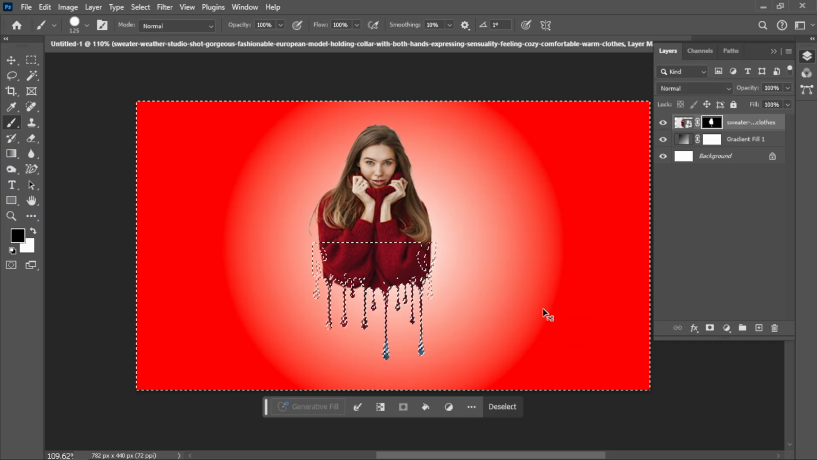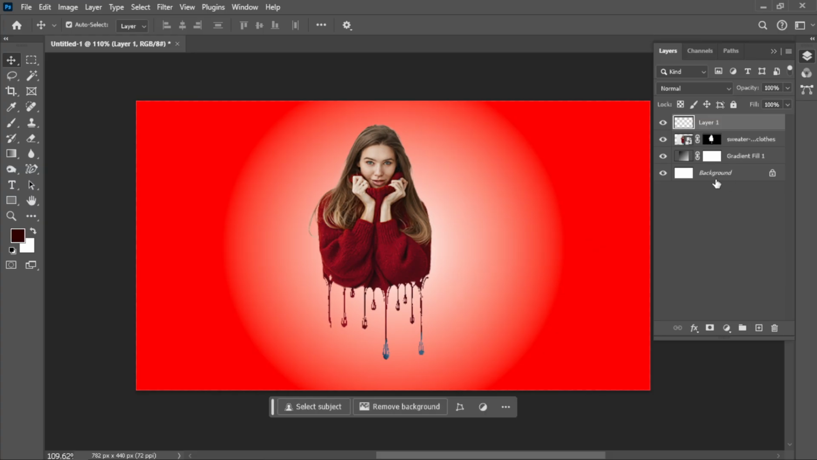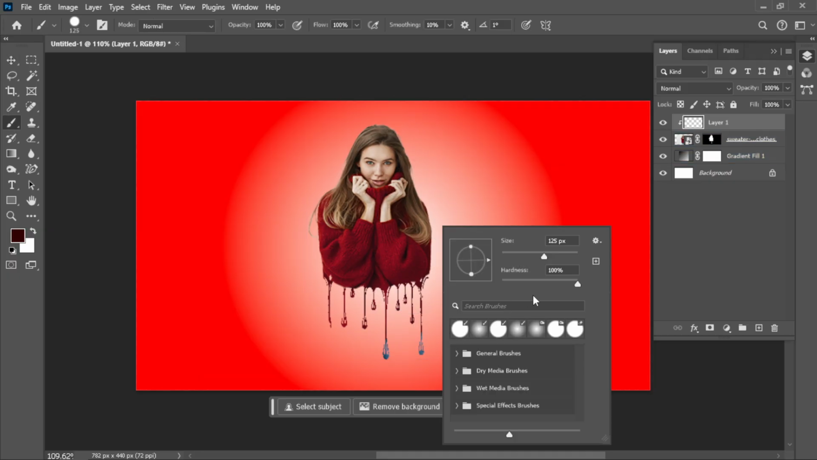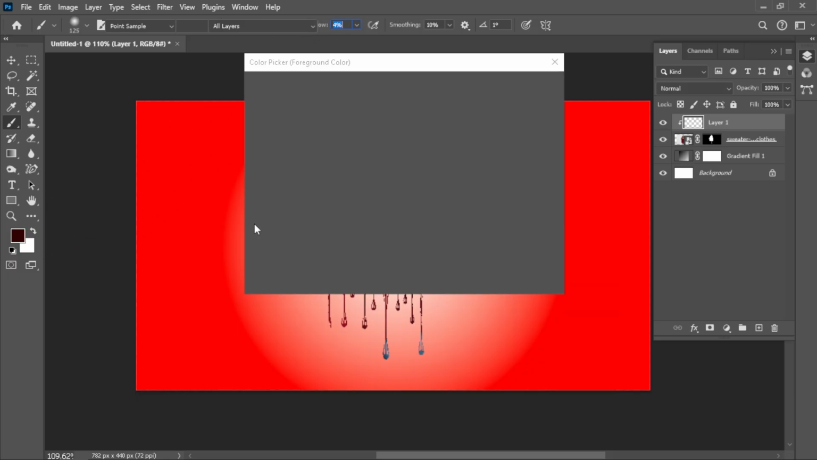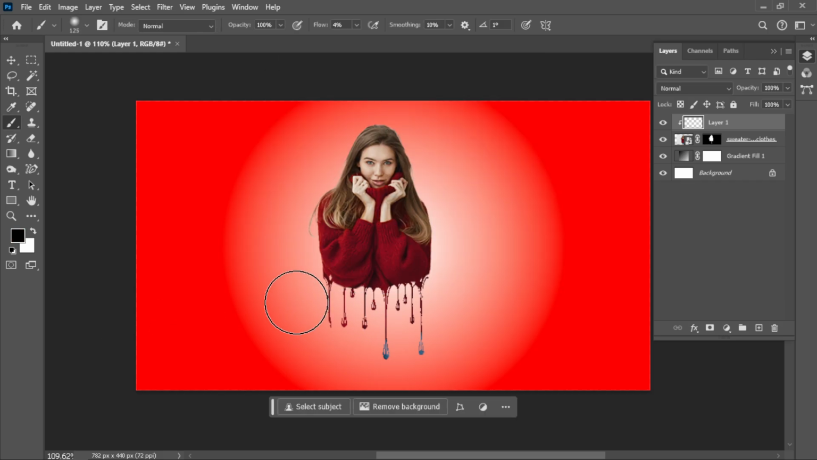Once that is done, create a new layer and right-click on it. Then choose Create Clipping Mask. Select the brush tool again, keep the foreground color black, lower the brush flow to 4%, and this time, reduce the hardness to 0%. Slowly paint over the dripping effect to darken certain areas and create more depth.